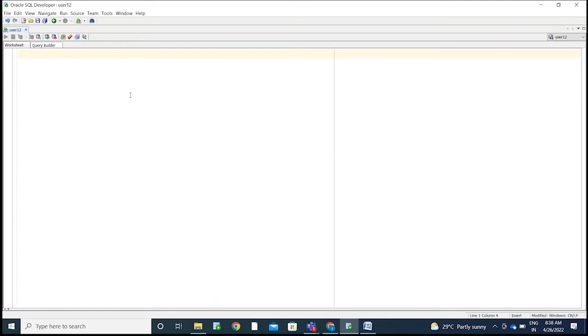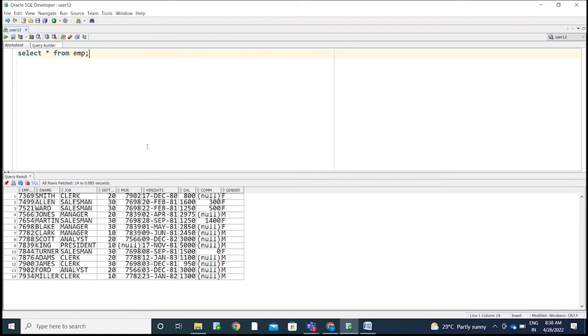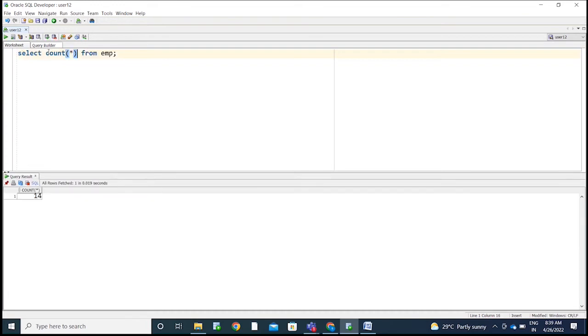So now I take the EMP table. If you want to use the aggregate functions, I need to find out, like, a department-wise maximum salary, or how many employees we have in each group. If you want to find a count star, this is the group function. The entire set of employees is one group, so you don't need to use anything like group by here.